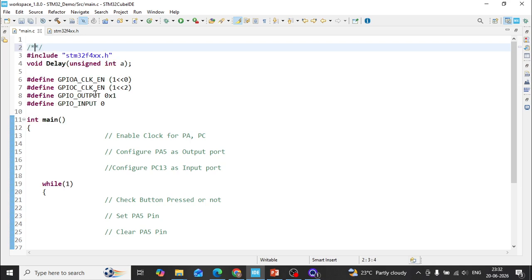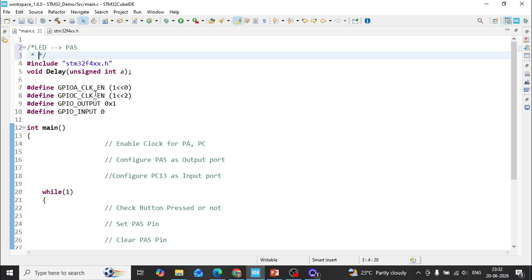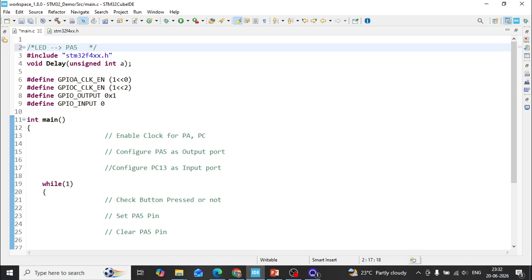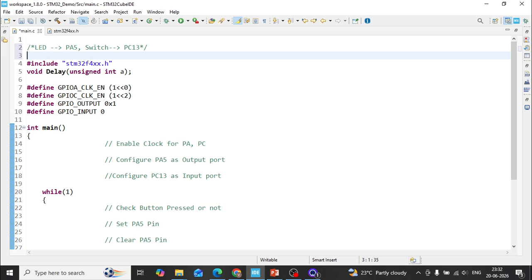The LED is connected to PA5, and your switch or push button is connected to PC13. So that is why you have to enable both the clocks. Port A also you need to enable the clock, and even for the switch you need to enable the clock. So for both we have to enable the clock. That's the reason here we need to enable the clock for port A and port C.